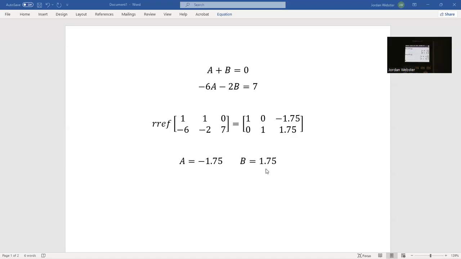So that's the final answer there. A is negative 1.75, B is positive 1.75. And if you want fractions instead of decimals as the answers, you can go ahead and do that as well.